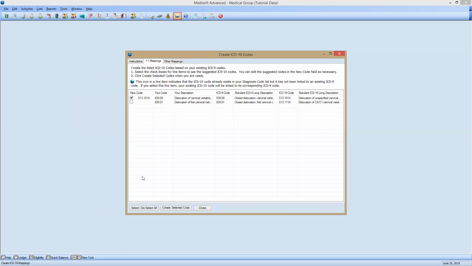If you have a whole list of these, you can hit the Select All button, and it'll actually select all of your codes if you had many, many in here. And in one fell swoop, you could say create selected code by clicking that button at the bottom. What that's going to do, we'll look at it in a second, is actually insert in your diagnostic code list this ICD-10 code that we see here. So one-to-one. I'm just going to hit Create Selected Code.